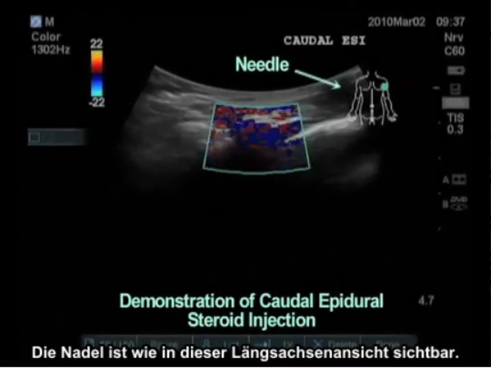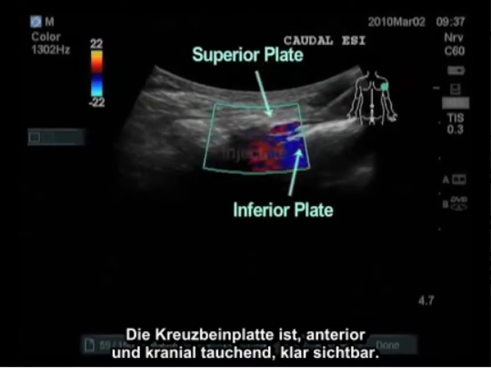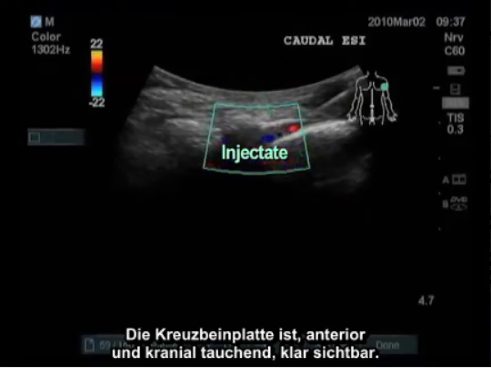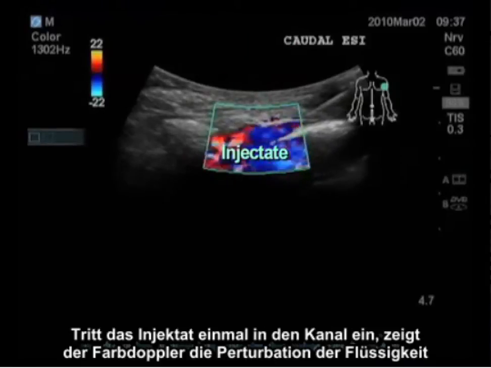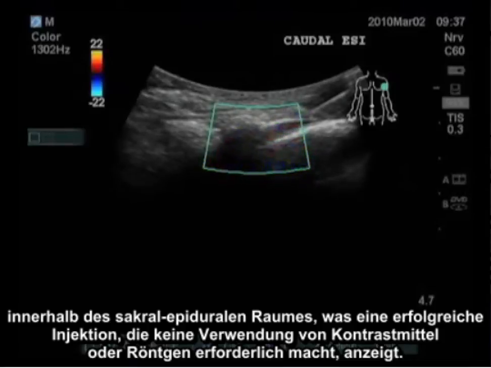The needle is visible as this view is in the long axis. The sacral plate is clearly visible, diving anterior and cephalad. Once the injectate enters the canal, the color Doppler shows the fluid perturbation confined within the sacral epidural space, indicating a successful injection without need for contrast or X-ray.